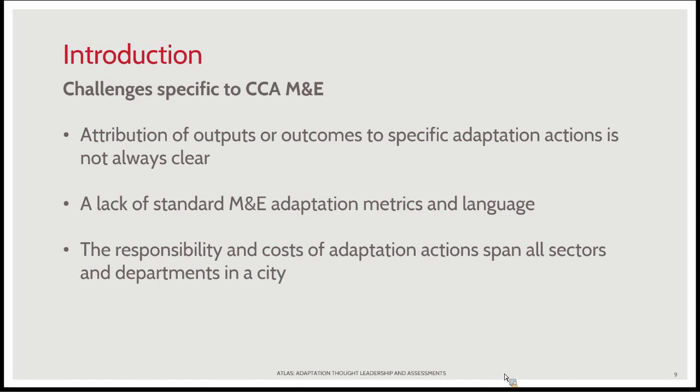And then finally, adaptation actions frequently span multiple departments within a city. For example, an adaptation plan might be led by the planning and development department, but might also involve the environment office, the housing office, the infrastructure or public works office. And so it requires all those offices to work together, and to collect M&E information in a uniform way that can then be categorized by the central office and reported out.